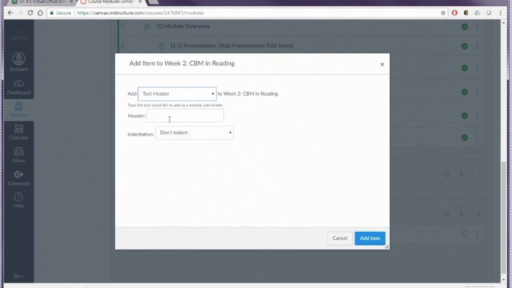So once you've selected that, you've got the option for the name of the header. And we can organize each module in a couple of different ways. One way that you can do it is by separating out different types of activities. So, say by readings or by different types of course activity. Different subunits or subtopics within the unit can be organized by text headers.